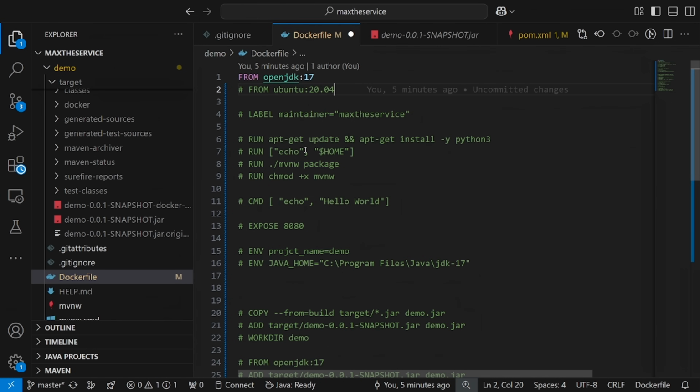If I do nothing else, I can build my image with just the FROM command. You don't need any other commands. Every command has its own purpose. So let me show you how to build the image from this single command.